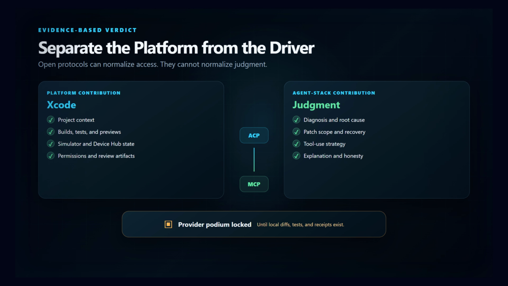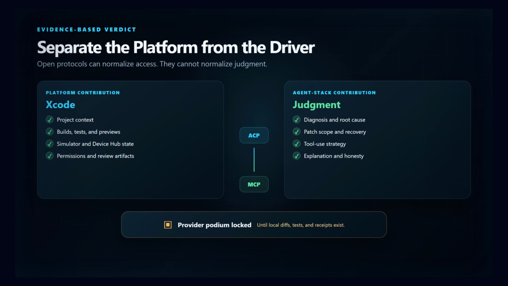So, the defensible verdict is narrow. ACP can open a useful seat in Xcode, and MCP can put project-aware tools within reach, but neither protocol guarantees equal capability or equal judgment.